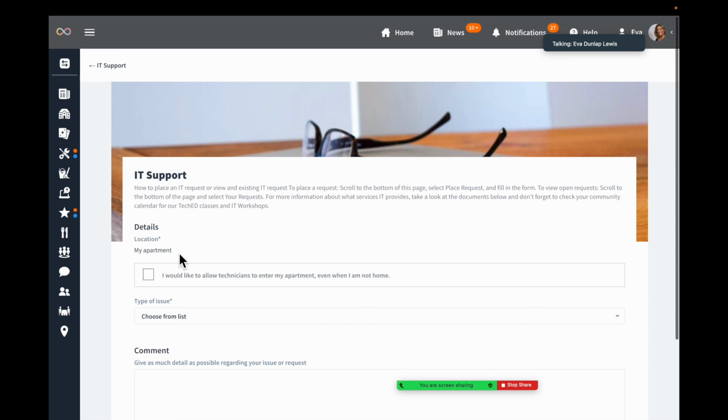Now, unlike maintenance or housekeeping, well, really just maintenance, you cannot place a request outside of your apartment for IT support. So IT support only comes to your apartment. I couldn't request IT support to come to Natalie's office, for instance.